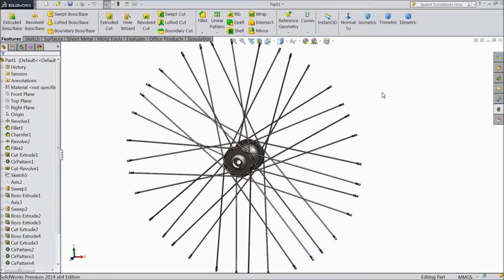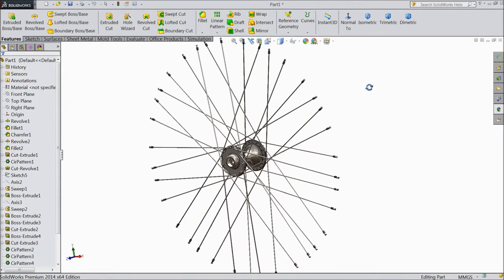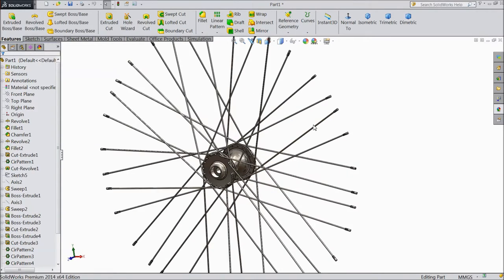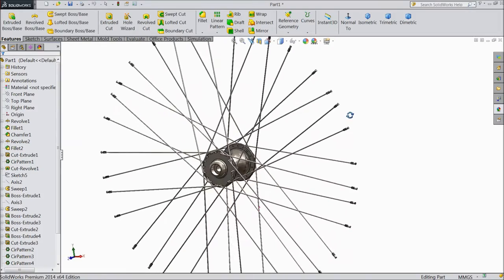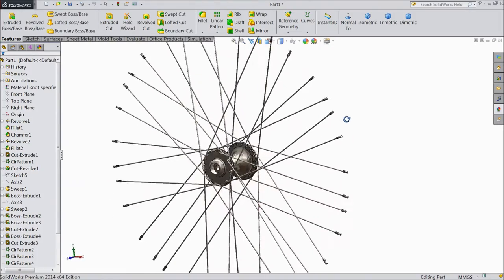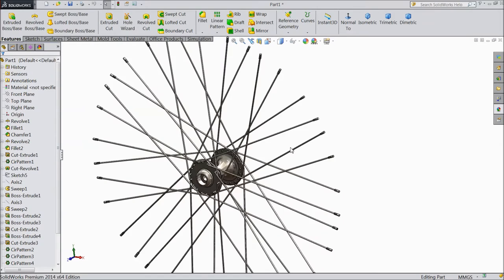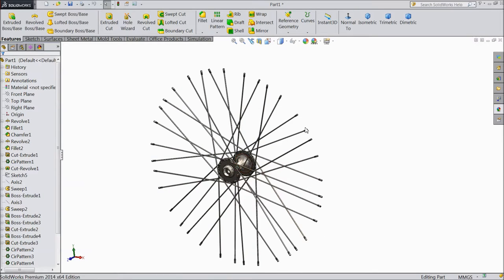Welcome back to our bike wheel tutorial. This is our bike wheel disc and spokes created in our last lecture. So today we will create a rim for this bike. So let's start. Do one thing, just change this up to hidden line.